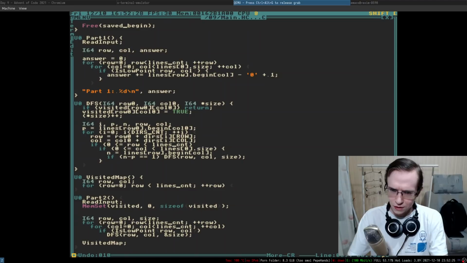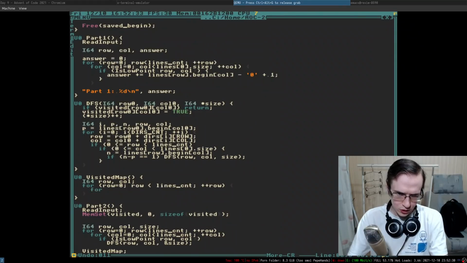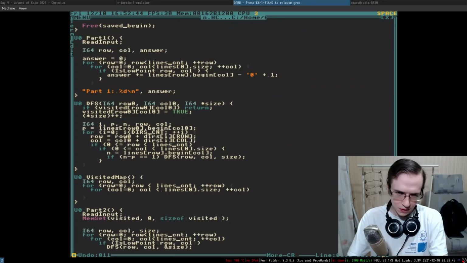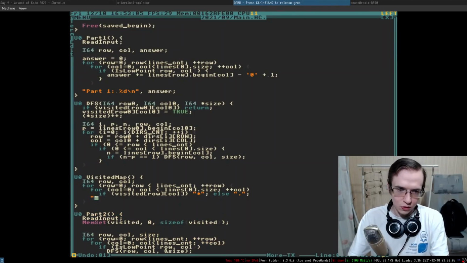We'll probably need a body in here because we'll need to print the new line and whatnot. Okay, and then we do column equals 0, column less than lines 0 size, plus column. And in here, let me think. We need some sort of a condition, right? If visited, row and column, if this entire thing is visited, we're gonna print maybe star, otherwise we're gonna print a dot. And after that we need to print the new line.